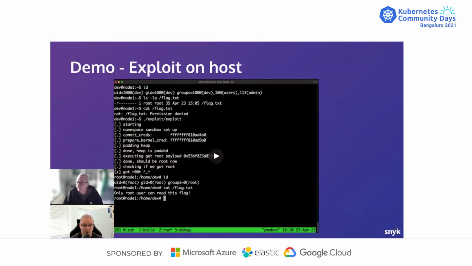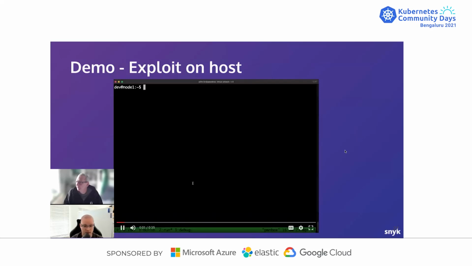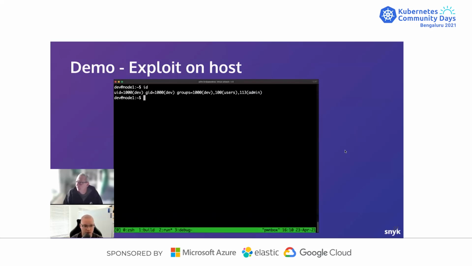So in our first demo, what we're going to see is how the exploit behaves on a normal standard Linux operating system. This is an Ubuntu system. This doesn't involve any containers. This is just a host. As you can see, we are user 1000. We have placed a flag on the system to showcase that it's not readable by our current user. As you can see, it's a permission denied error because it's only readable by the root user.